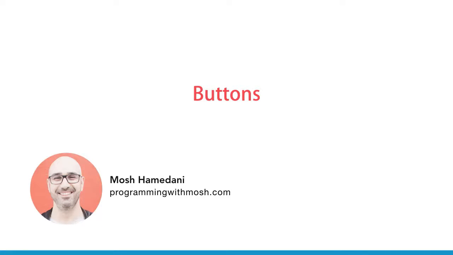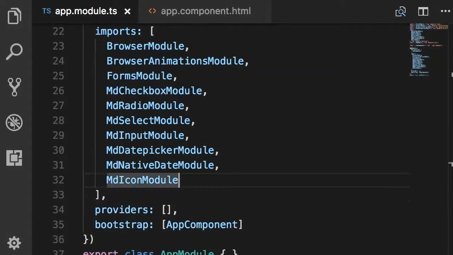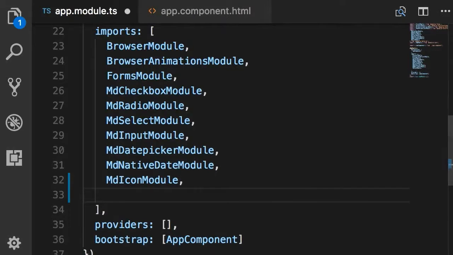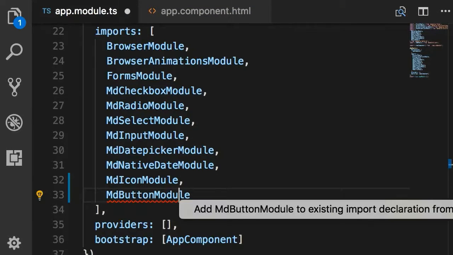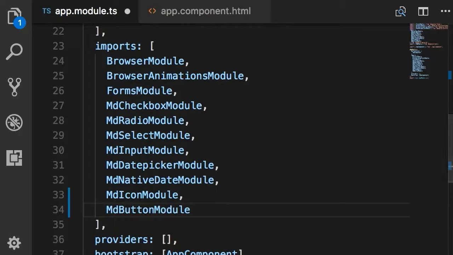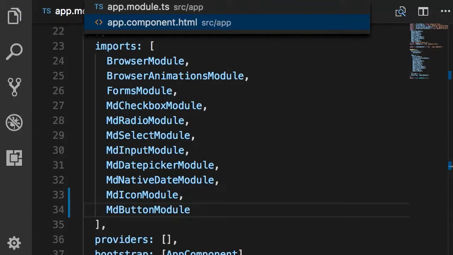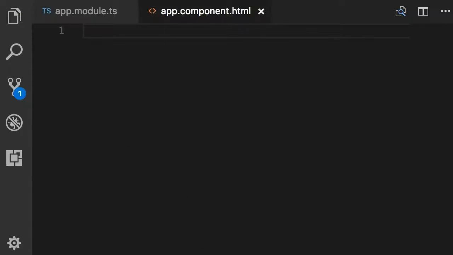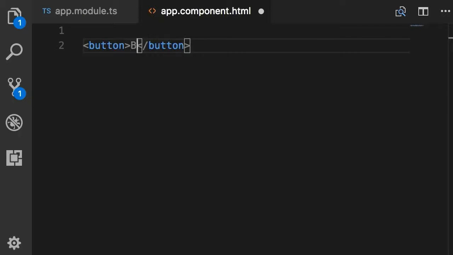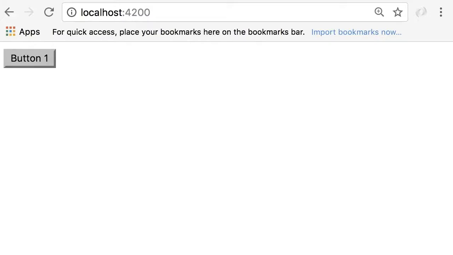In this lecture, I'm going to show you how to work with buttons. So just like always, we start in app module, and here we import MD button module. And now let's import this with the auto import plugin. Beautiful. Now let's go to app component.html. Here I'm going to add a plain HTML5 button. Let's call this button 1. And with this, we get something like this. Pretty boring and ugly. So let's give this a modern look and feel.